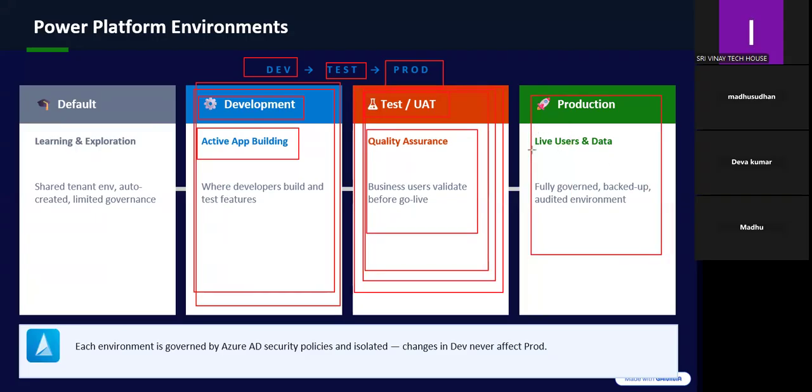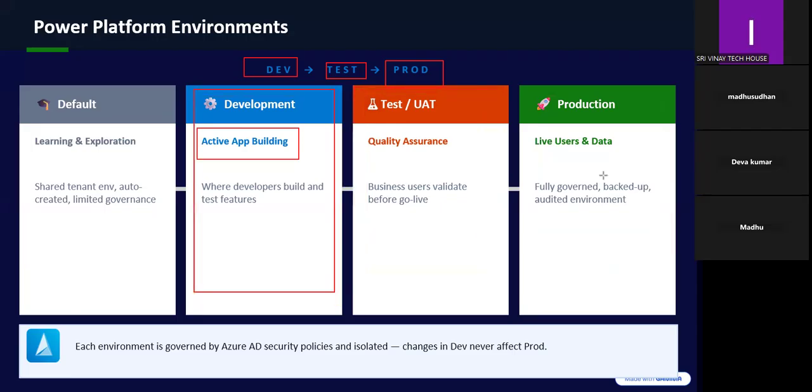This is the production environment where users can access the data and the Power Platform forms. This is fully governed, a backed-up environment, and again an audited environment. The production environment is a live environment where the audience or business users access the applications.